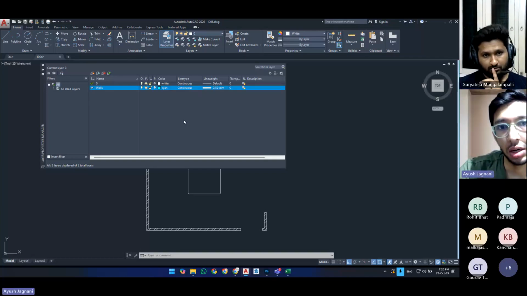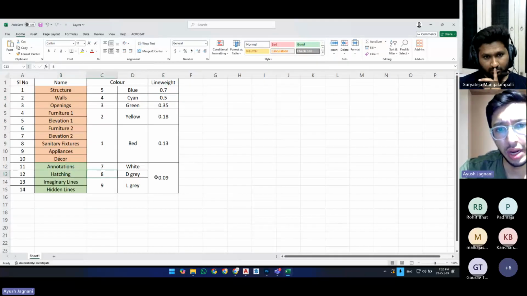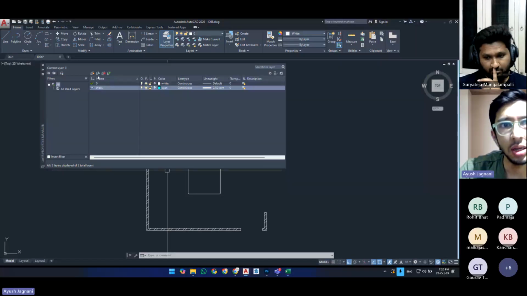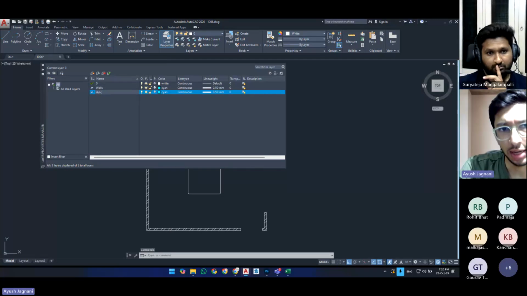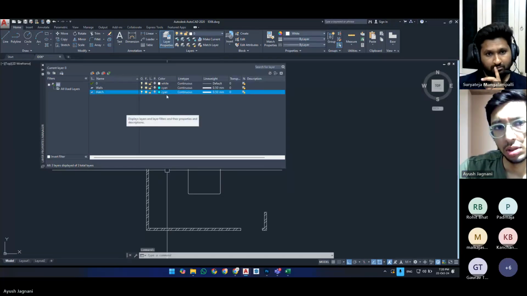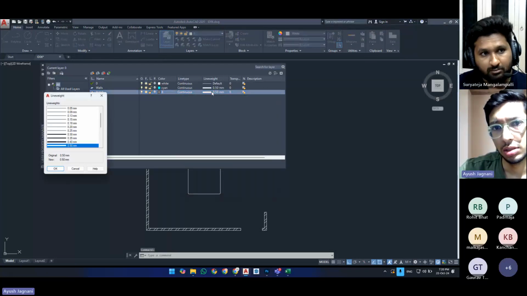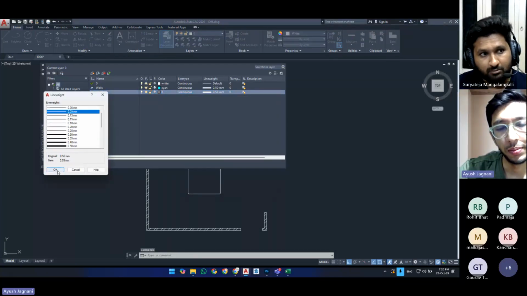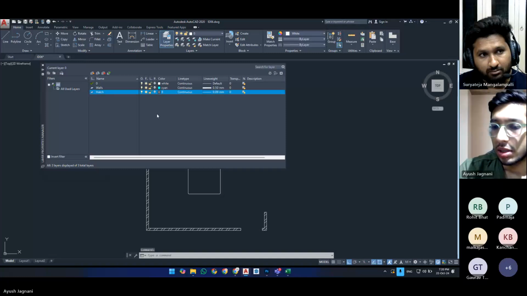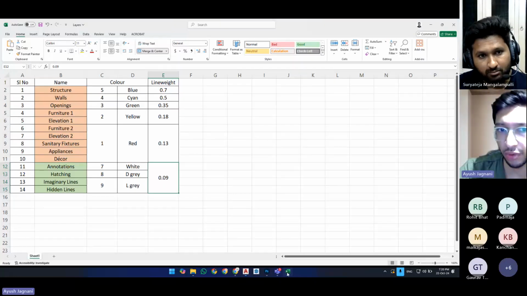Now I'll make a layer for hatching. Hatching is color number 8 and line weight was 0.09. I'll create a new layer. I'll type hatch, color number 8 and 0.09. Similarly, you can create all the different layers that we have segregated over here.